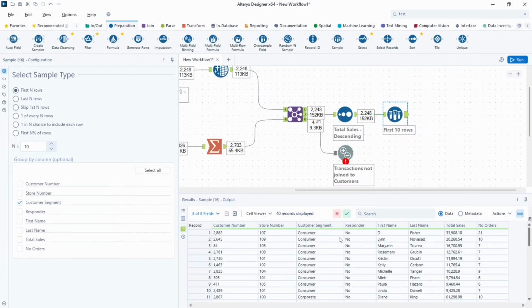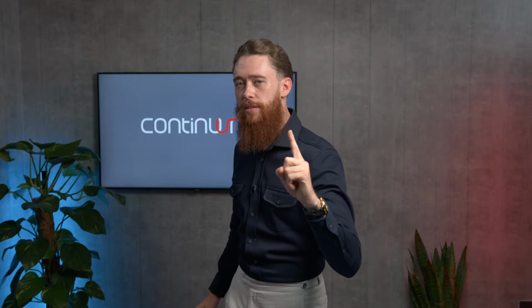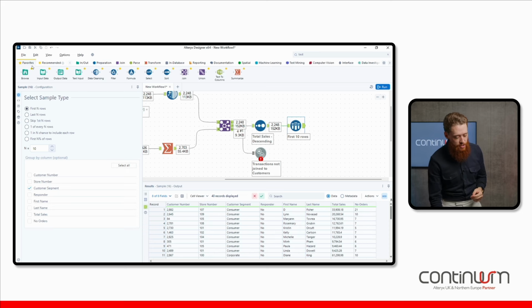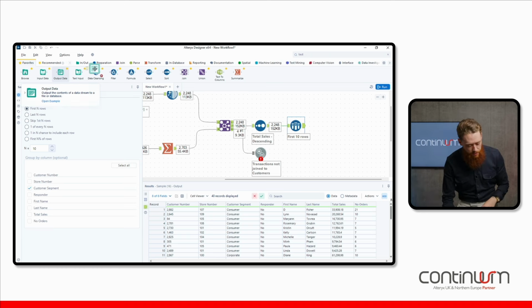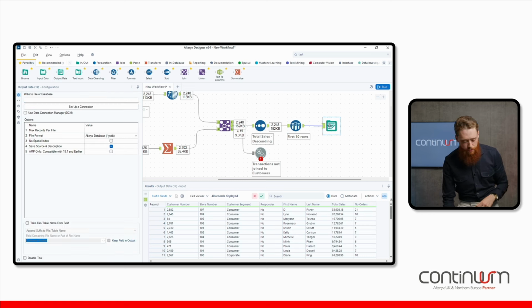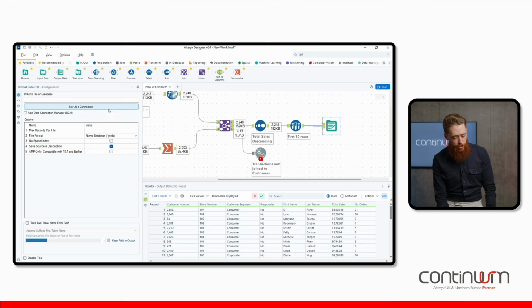Okay, we're so close to finishing. Here we go. All we need is one more tool on this canvas. You can probably imagine what it's going to be, hey? Of course, heading back to the favorites, it's going to be the output data tool. Of course it is, hey? We've got the data still in Alteryx, so you need to get it out of here so people can start to use it. So here comes the output data tool, dragging it onto the canvas, placing it just after that sample. I'm going to go for a setup connection.